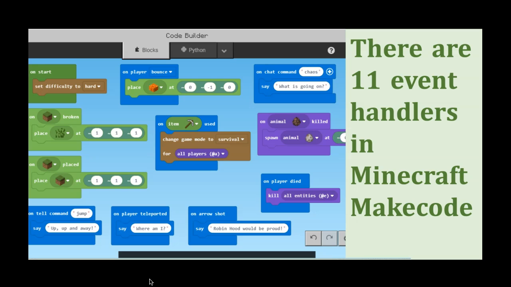On a block placed, on a block broken. On start, we're familiar with that. On player bounce, we're familiar with that. On chat command, we're familiar with that. And on an item used.